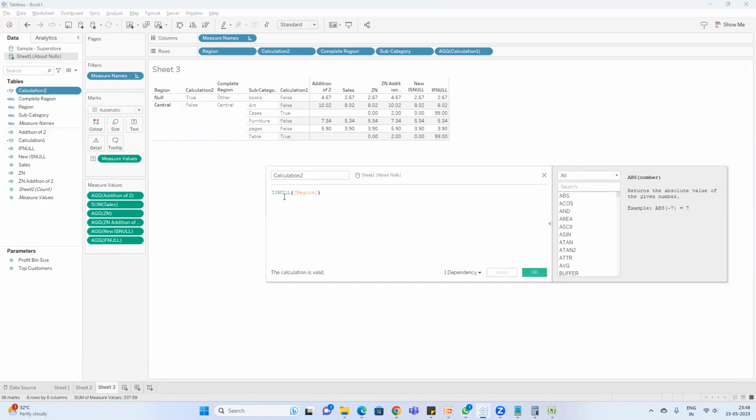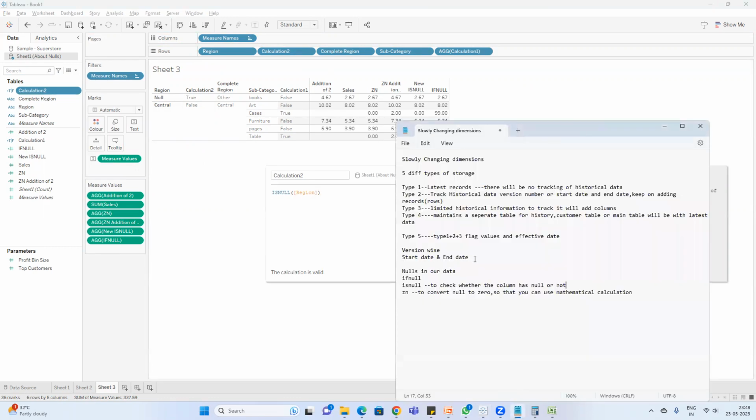So is null is to find out this particular thing. So Zn we can use only for measures. So Zn only for measures. And if null and is null is for dimension and measures.